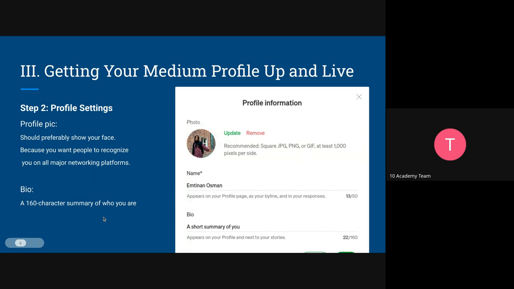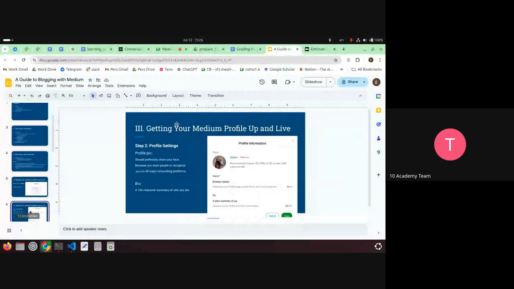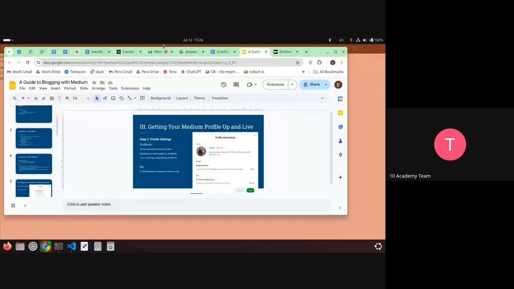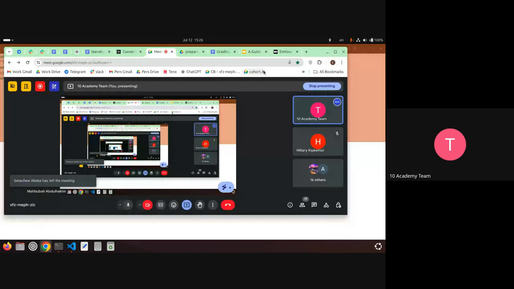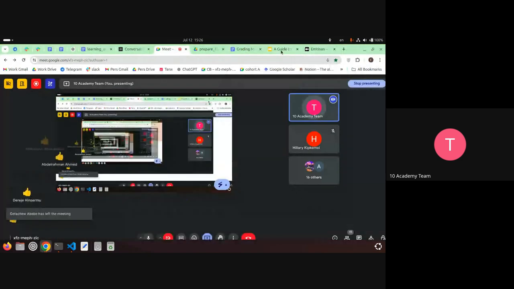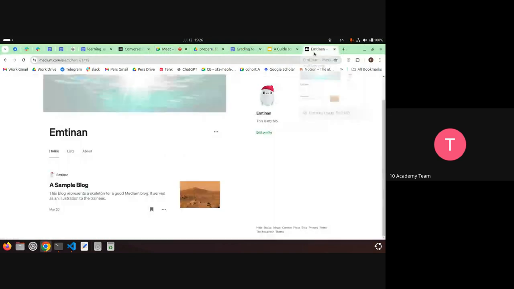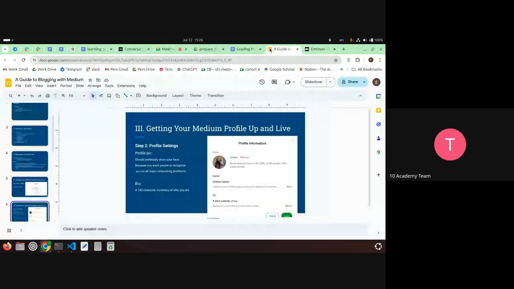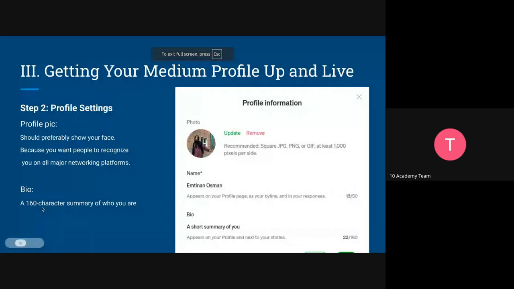I assume that you already have written a 50 word summary of yourself for your CV, right? Can you confirm? Yes, so this is something similar, but here the limit is different. It's 160 characters, sorry, not 50 words. So it's 160 characters, not longer.